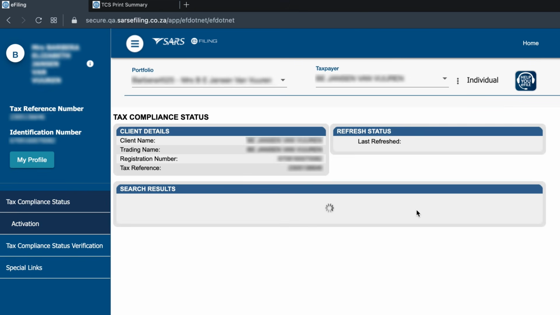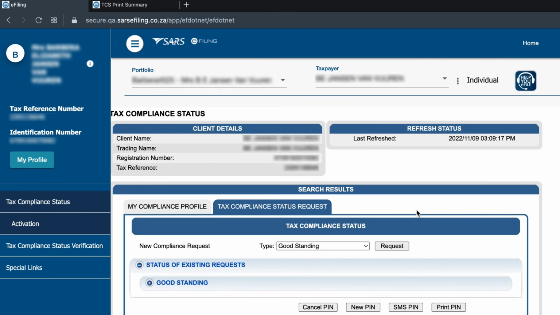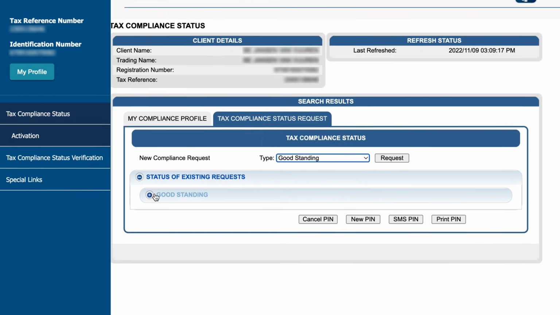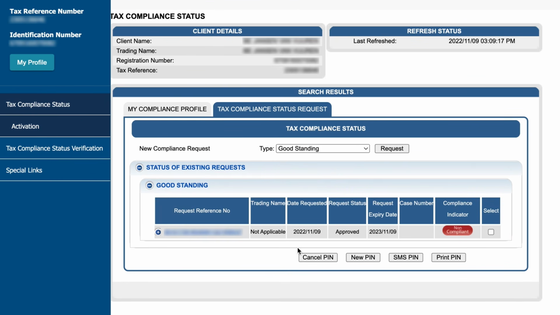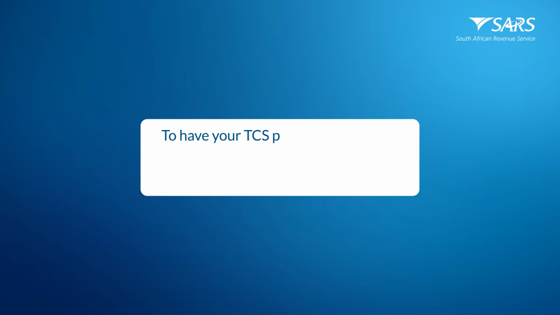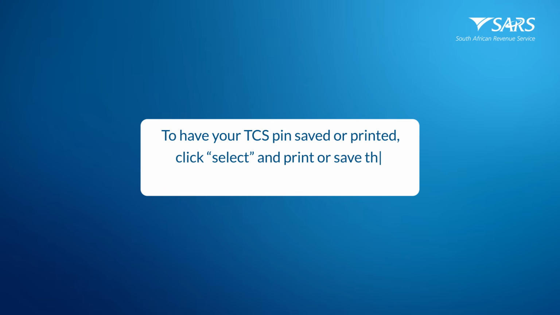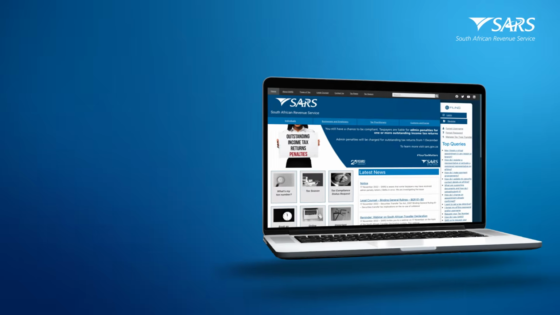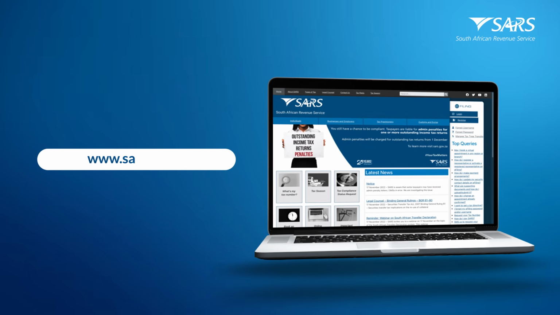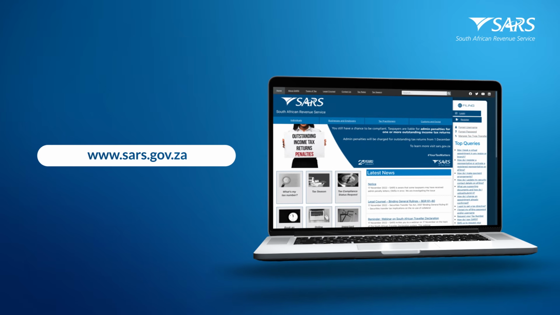Select Continue to proceed. The Tax Compliance Status page will be displayed. Expand the Good Standing option and a summary will be displayed of the TCS request submitted. To have your TCS PIN saved or printed, click Select and print or save the document. For more information on the TCS, visit the SARS website on www.sars.gov.za.